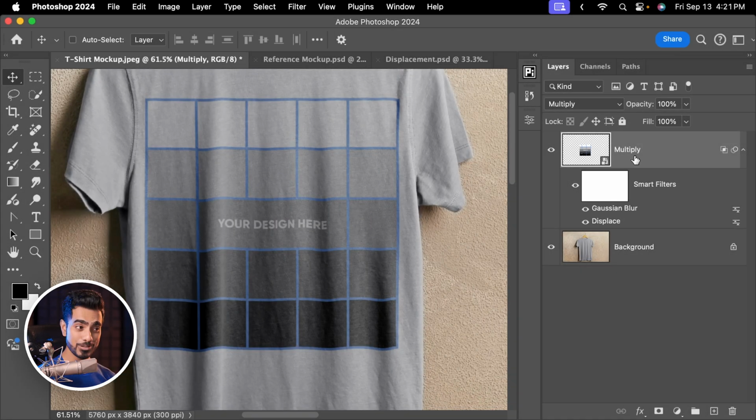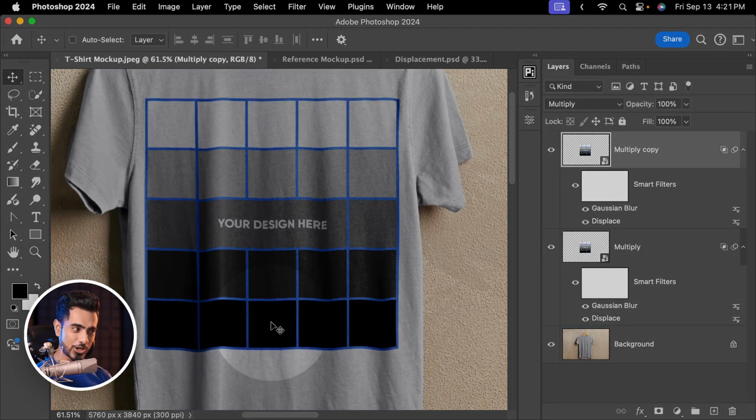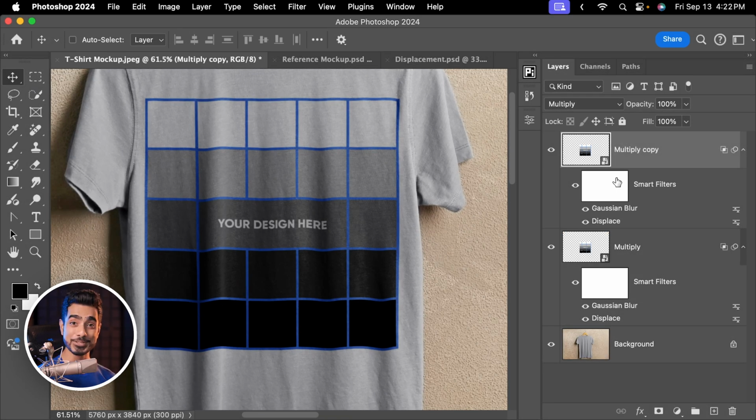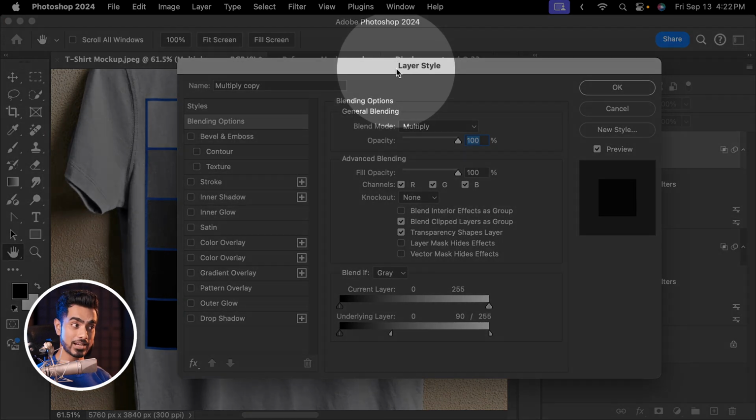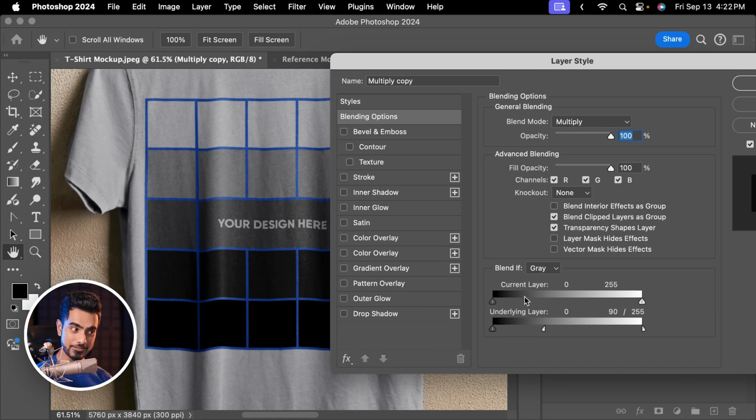How do we take that away? Make a copy of the multiply layer by pressing Ctrl or Command J. That harshness is gone, but it's completely black. So this time, let's do the opposite. Double click on the right hand side of the layer. This takes us into the layer style dialog box in the blend if section.